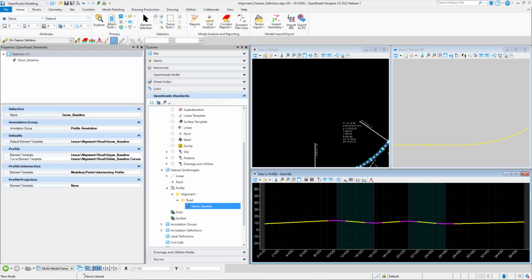We'll use the profile tab to override the default, with the linear element template for our tangents and also the curve element template, so we can distinguish different symbologies for our tangents and our curve. We have a profile intersection tab where an element template will be set for when we want to see the points of intersecting profiles, and then a profile projection element template that we can set there as well.